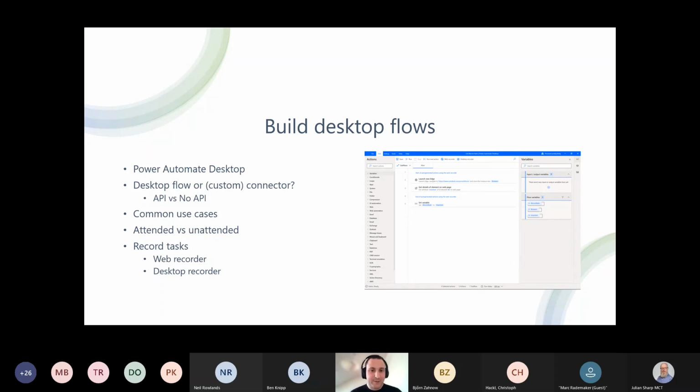In this part, you really need to understand the build process. You need to create flows and practice a lot around them. What is attended mode, unattended? You can make a free trial if you want to have the premium features. And you really need to understand the business cases for desktop flow. That's important.